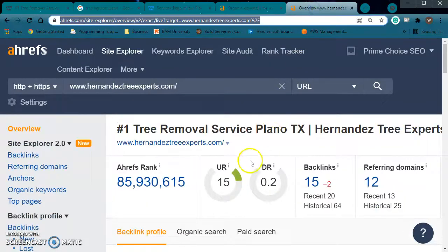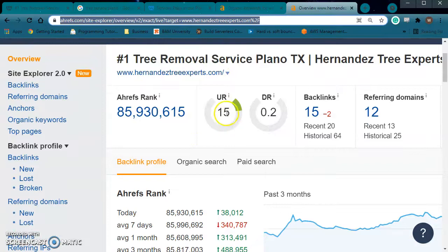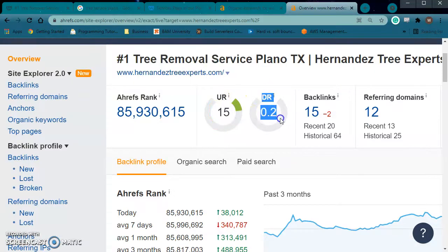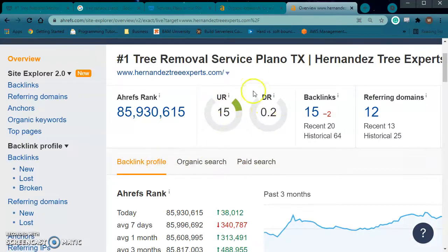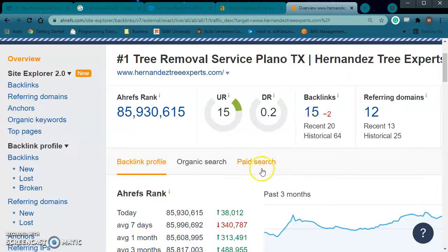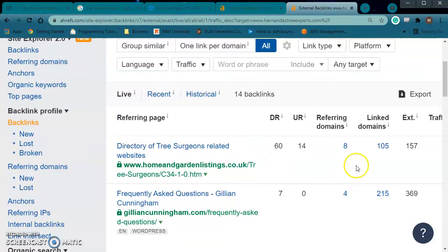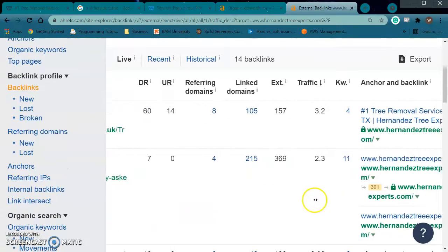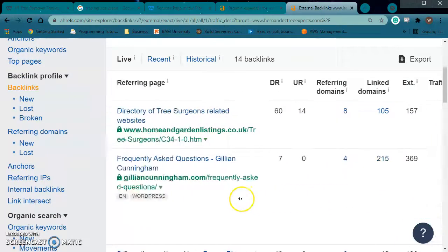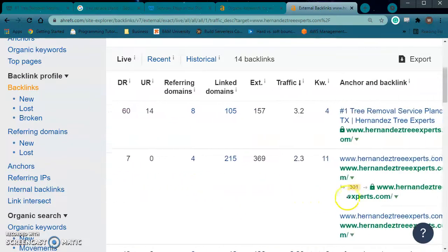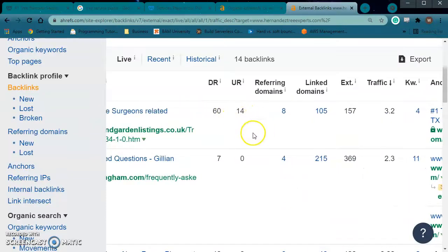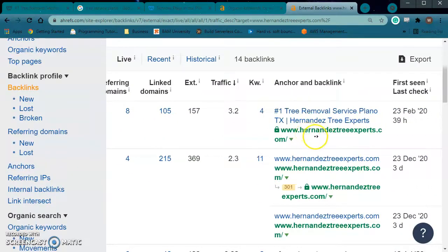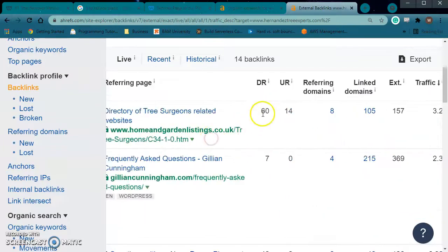So let me look at yours now. Hernandez Tree Experts, UR of 15, that's good. DR of 0.2. So that means that there might be an issue there. Your UR is going up, but your DR is not following it. So it might have something to do with website configuration or just the quality of backlinks that are coming into you guys. Looks like you guys do have a couple backlinks. DR of 60 and 14. That's a good backlink right there. I like that. But if you notice their UR is 14, their DR is 60, you have this backlink. That means that they are sharing some of this DR with you.